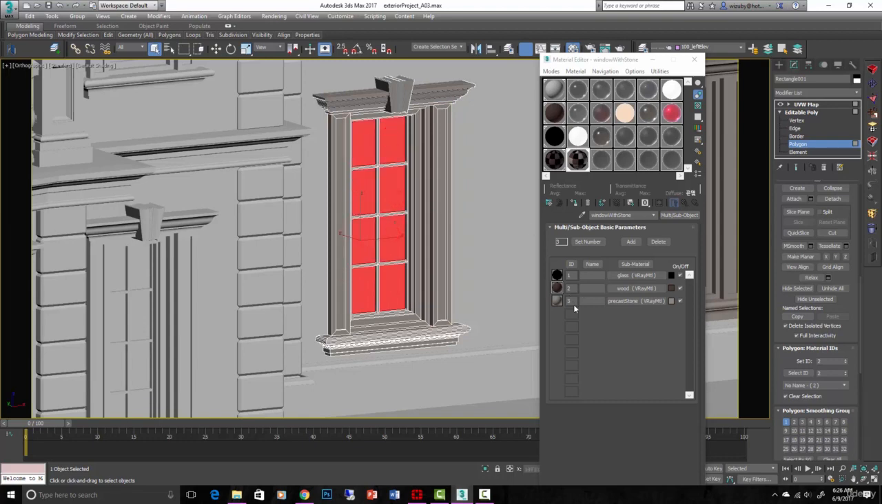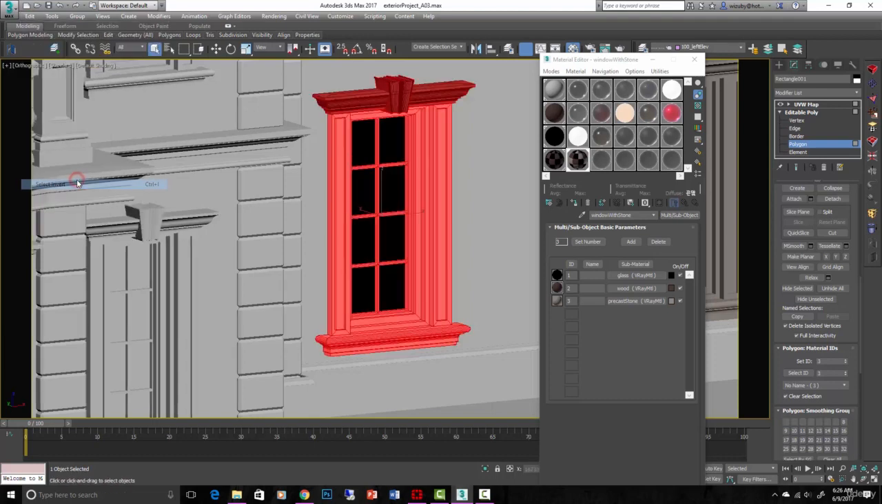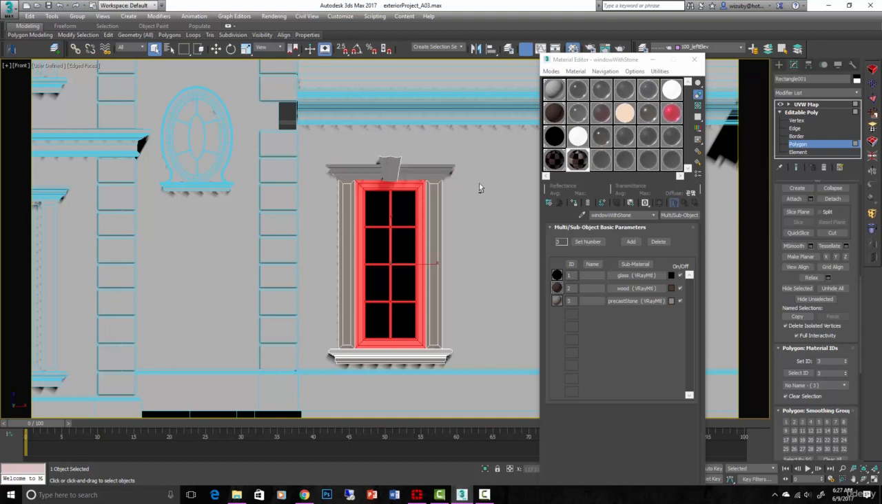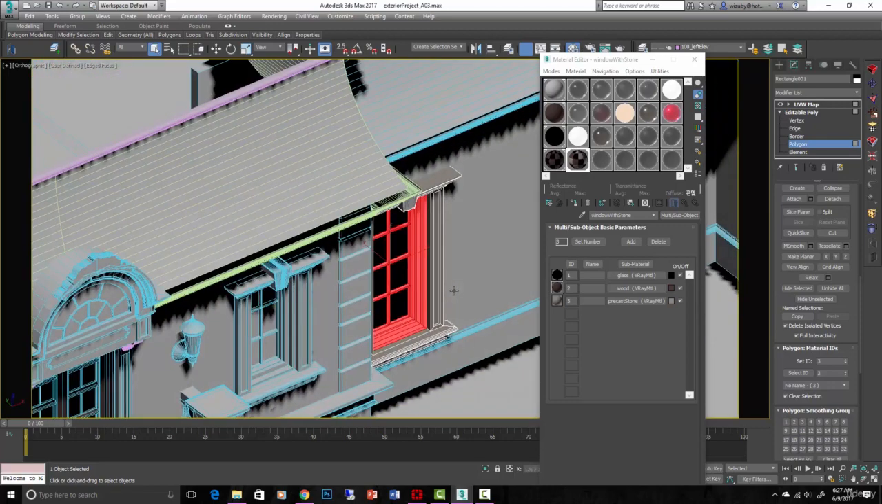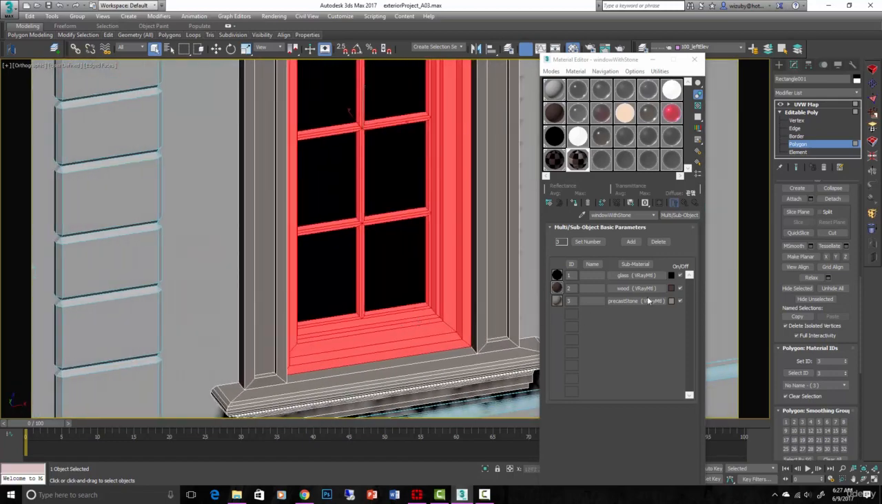Let's select the glass and set it to 1. Edit. Select invert. Now this is going to be tricky. We have to deselect everything that we don't want to be wood. Should be that, that, that, and that. And I'm holding down Alt and surrounding what I don't want to select. So there we go. That's all the wood stuff right there. We can set that to 2.